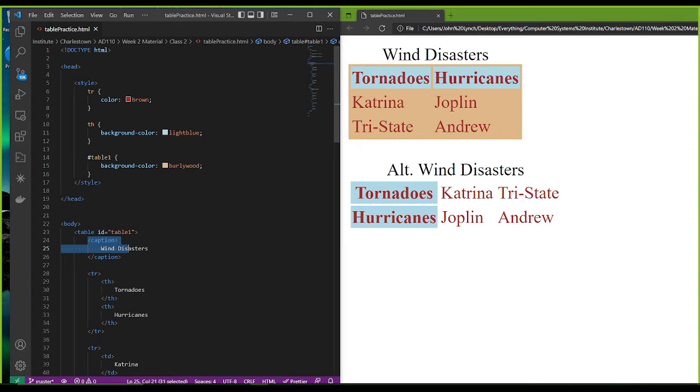You'll notice that the caption is above the table, and that's on purpose, so the caption can exist outside of that. Cool. Let's see here.